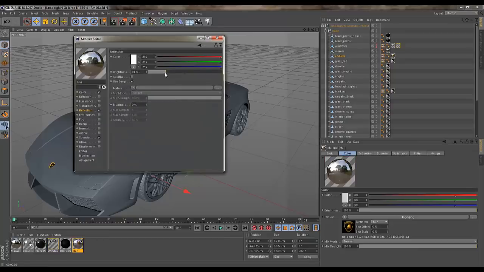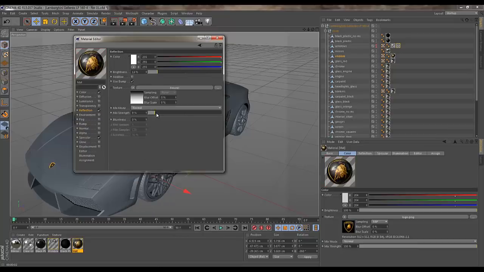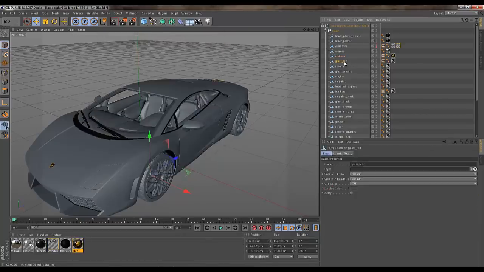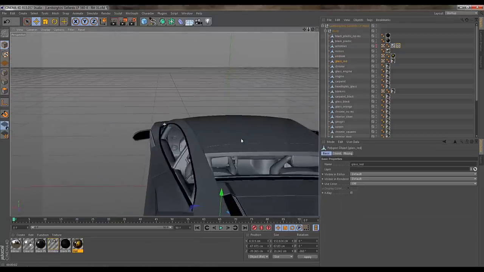I will just do a bit of tweaking to this, but only very, very slight. Little bit of Fresnel and reflection on there, around 13 though. And turn off the specular. There we go, that's a nice looking emblem. Cool. Okay, glass red. So this is our rear lights.